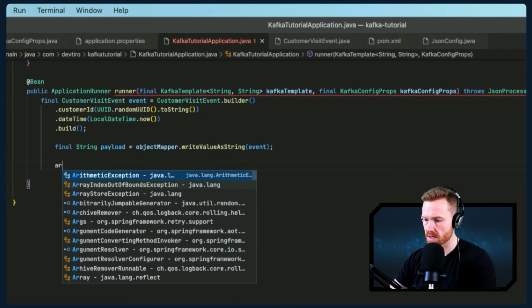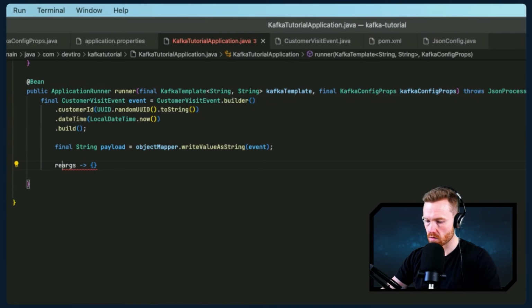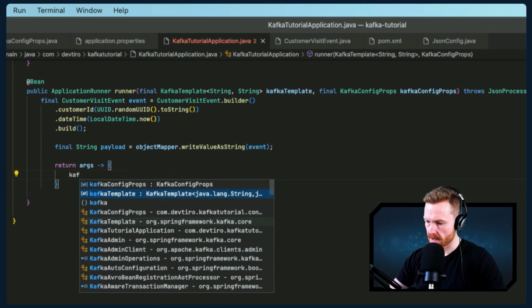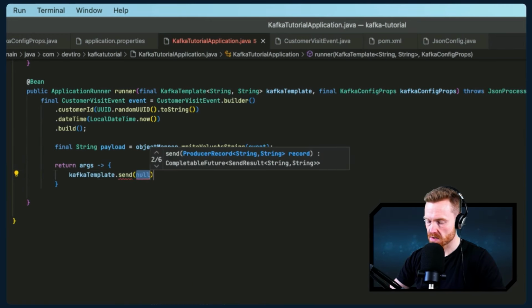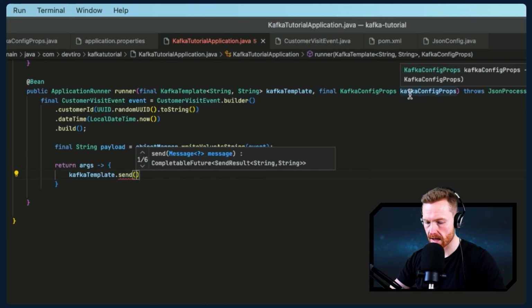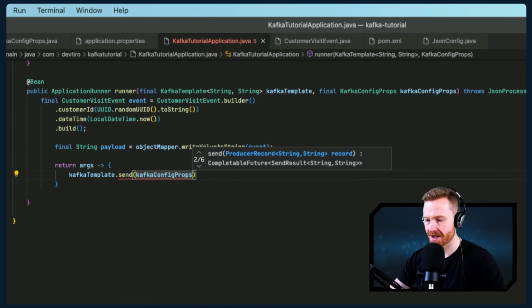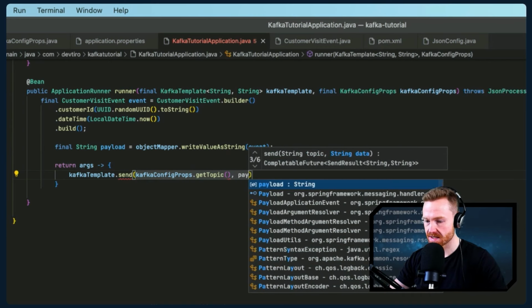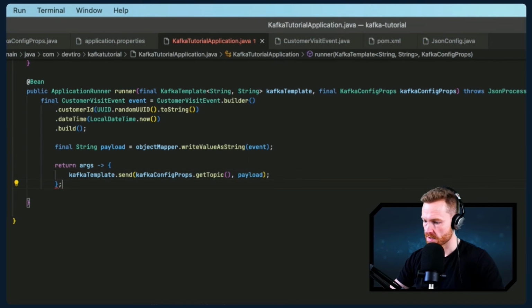And the easiest way to do that is by going args, return args into, and now we're going to call Kafka template.send, and now we can specify a number of things. We're going to specify the topic, and we're going to get the topic from our Kafka config props. So Kafka config props dot get topic, and now we can send our message, which in this case is going to be our payload. Go, semicolon here.